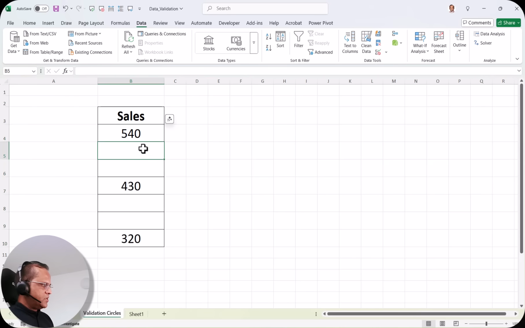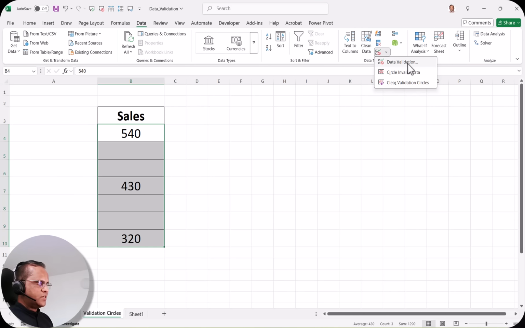So what I'll do now, I will select all these cells. Even though the numbers are written, I have to select all these cells, and now I have to define the rule. It should accept only whole number between 1 and 200. So I select all these cells from B4 to B10. Then I go to this drop down, and in the drop down I select data validation.